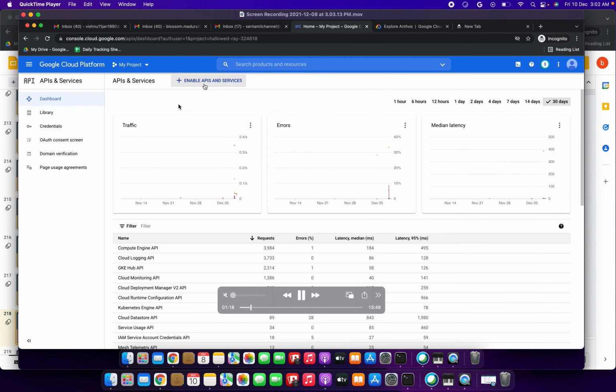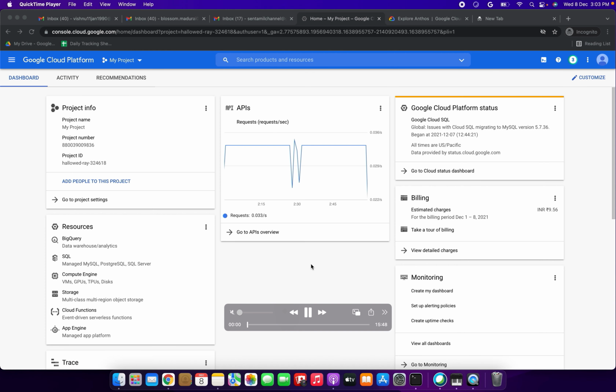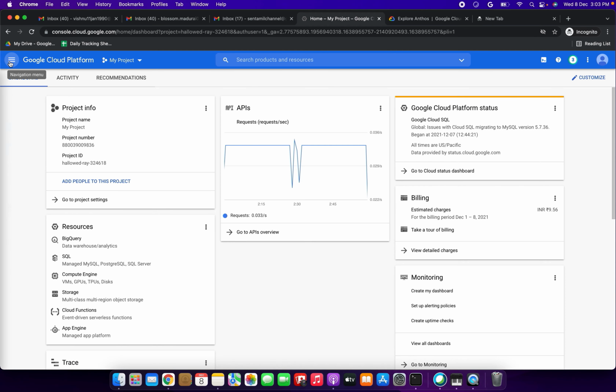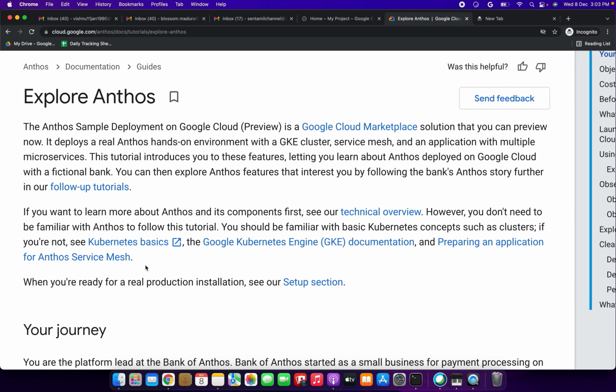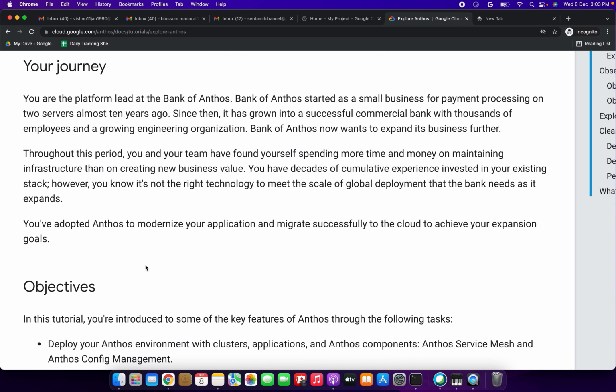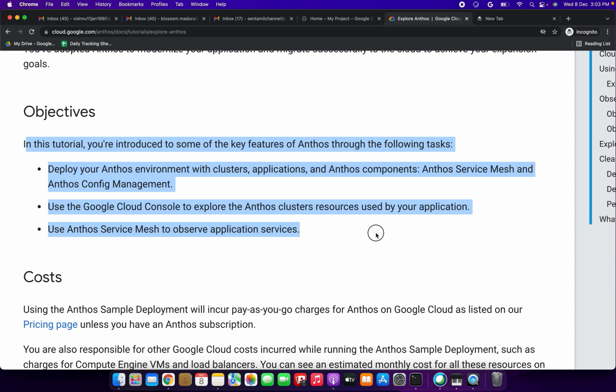So this is the Google Cloud dashboard. Already you know these things. Now we are going to do the demo. Just click the navigation menu, and this is the Google documentation, Explore Anthos. So we can read the documentation objectives. These three steps only we are going to do in this demo.